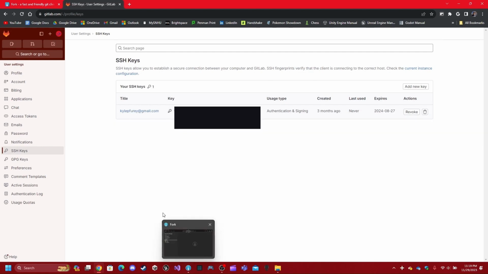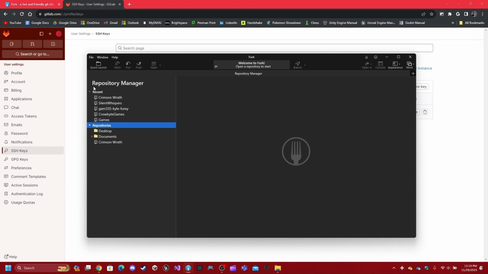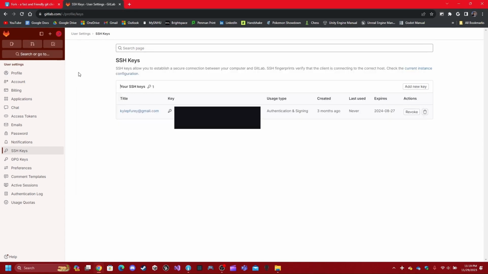Now you're able to actually use Fork because now you're all authenticated and you have your accounts and stuff. So now we're gonna make a repository.